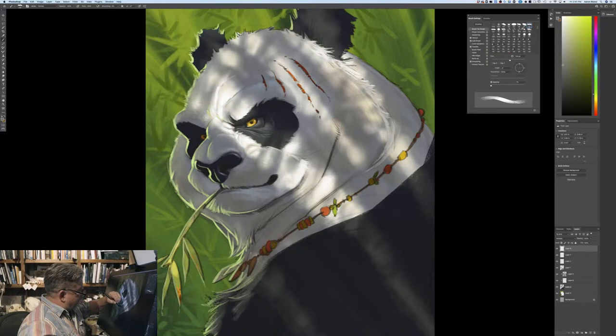How are you determining where to change the shadow temperature? I think about what it's reflecting. So if it's reflecting sky, I'll make it cooler because it'll be blue sky. If it's reflecting some of the bamboo around it, I'll make it warmer because the green is that kind of hot yellow green.